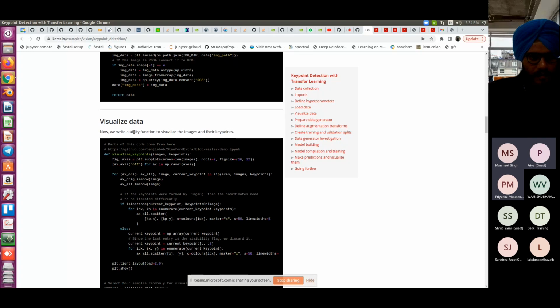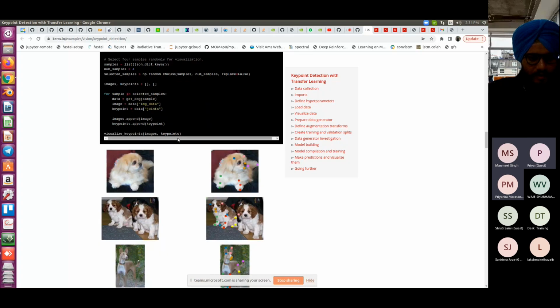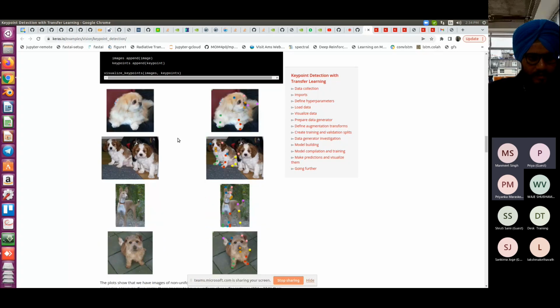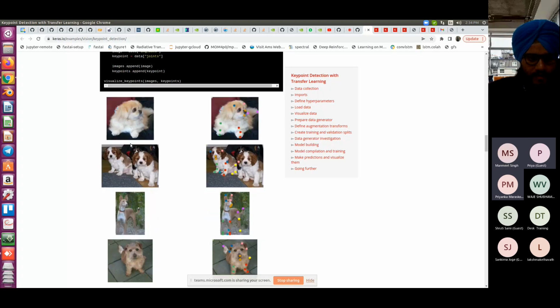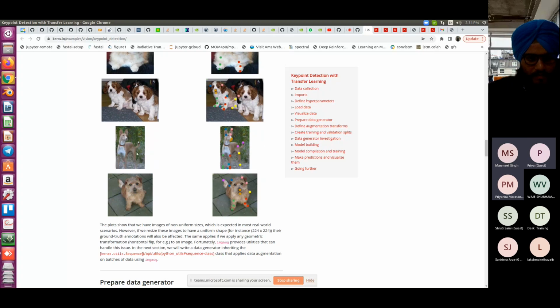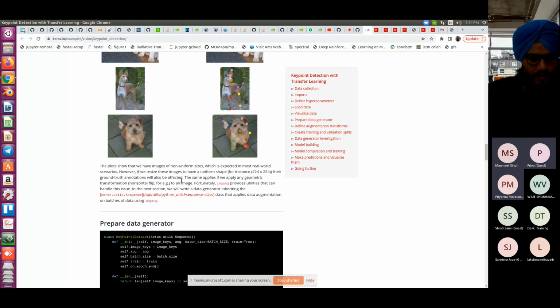So now we will write a full utility function to visualize the images and their key points. Here you can see that they are visualizing this image, and this is the image with its key points. This one has got 2 dogs, and these are the key points of the dog. So this is the image and these are the key points.